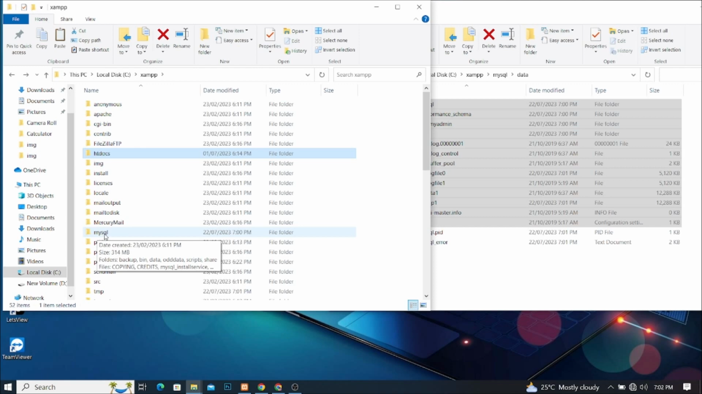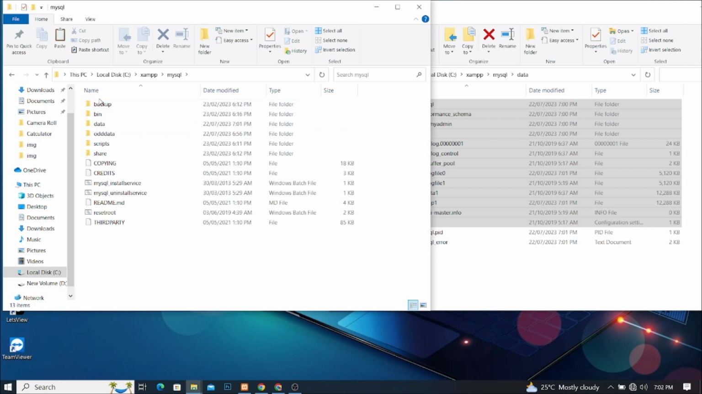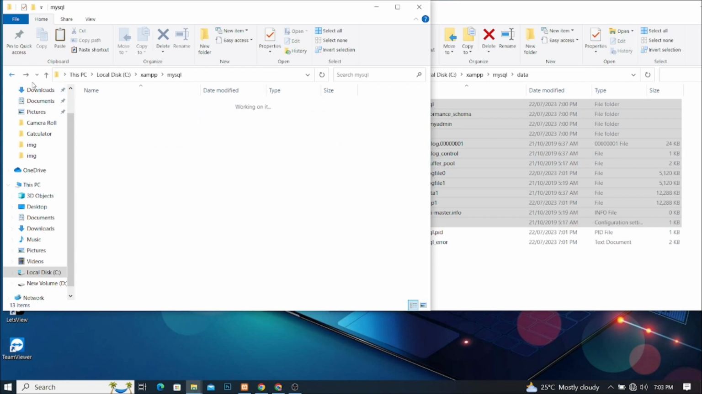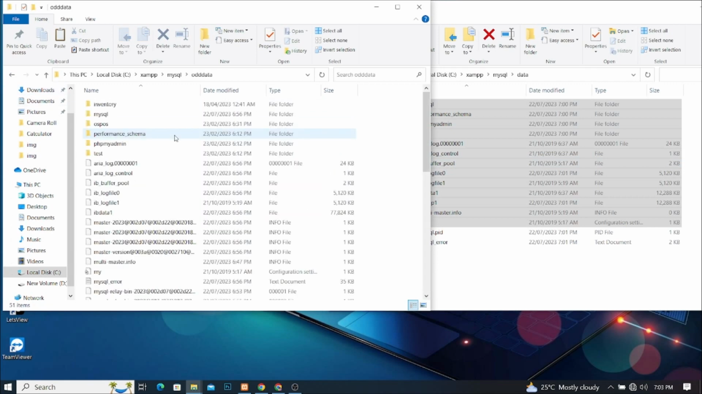I thought we were building a whole database again. Don't worry. Just go to MySQL, and when you go to MySQL now, you see this is the old data. This is new, and this is what we opened here. But we want to open the old data, so click on the old data.